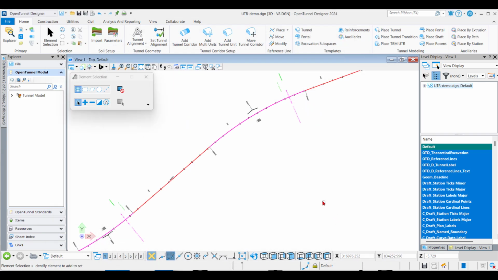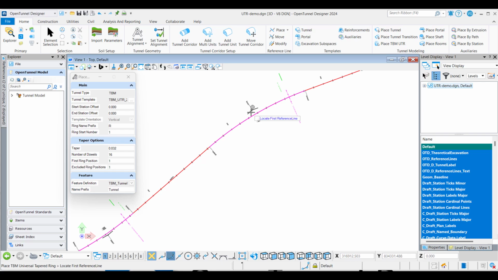When it comes to the actual modeling, we're adding a tunnel corridor with a default unit that is set for TBM. We have added a new command called place TBM UTR, where the user can specify all the inputs for this workflow. So we have here the value for taper. Because I'm working in metric, this is a value in meters. The number of dowels basically gives you the pitch angle, the rotation angle. We are dividing 360 degrees by 16 dowels, so this gives you a 22.5 degree rotation angle.